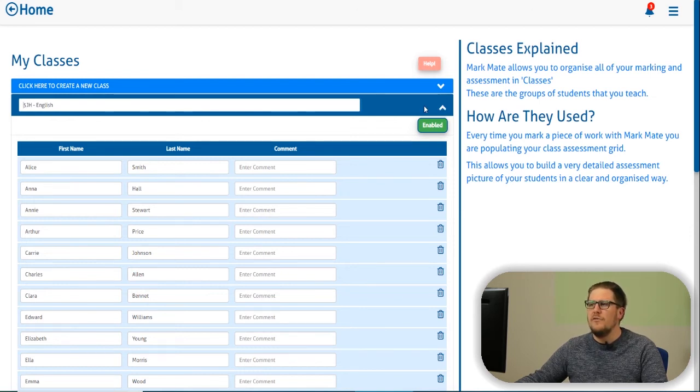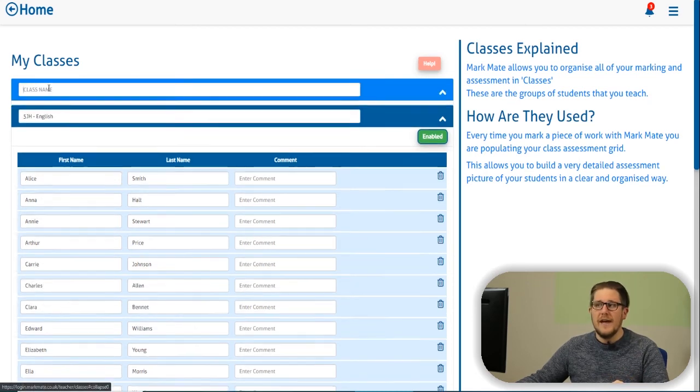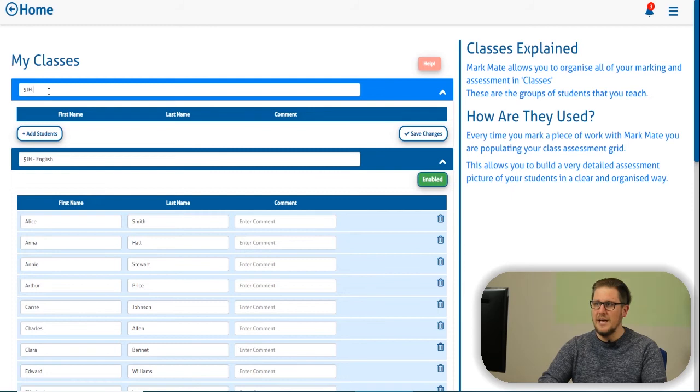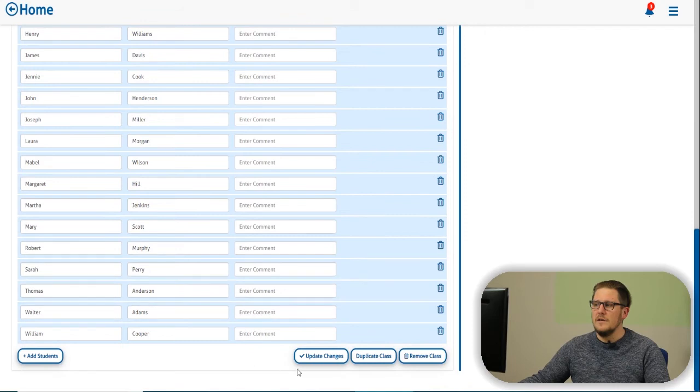Now, before I start using this class, maybe actually I want to add another subject. So I've done 5JH English, now I want to do 5JH Maths. Or if you're a secondary teacher, maybe this was Year 11 English and now I want to add Year 12 English, whatever it is. I could either create a new class and call it 5JH Maths and just repeat the process, or if the class I'm creating has the same students in it, I can literally, on this class, duplicate the class. So there's a duplicate class button.